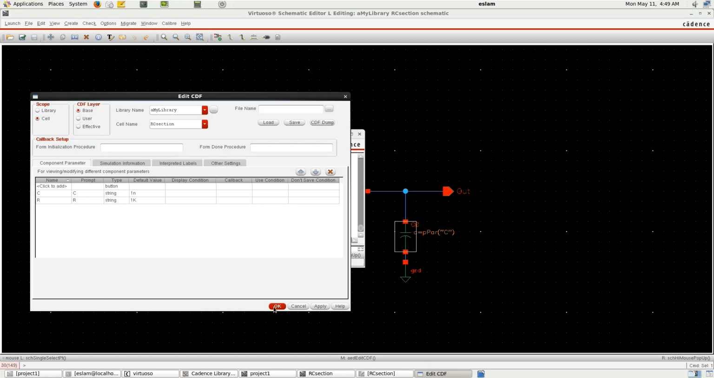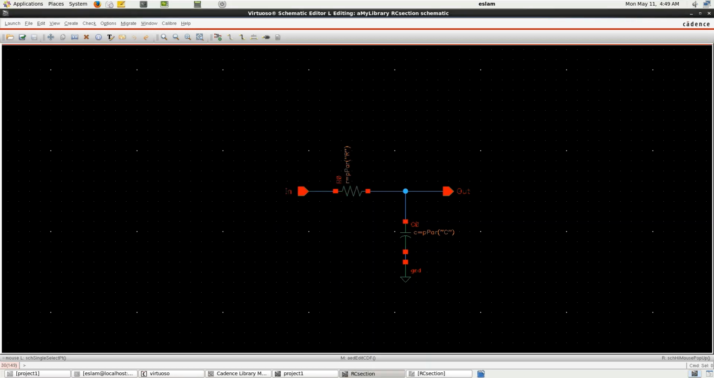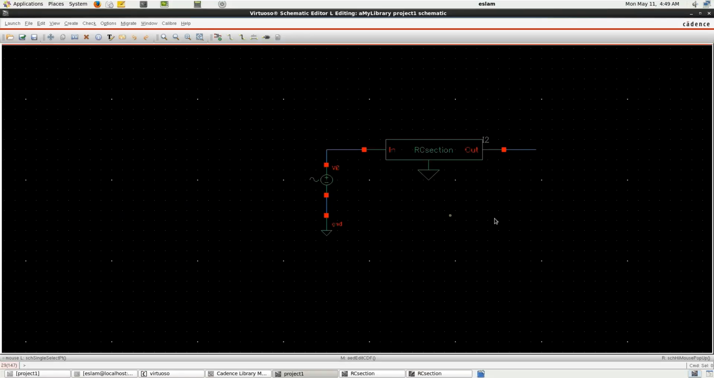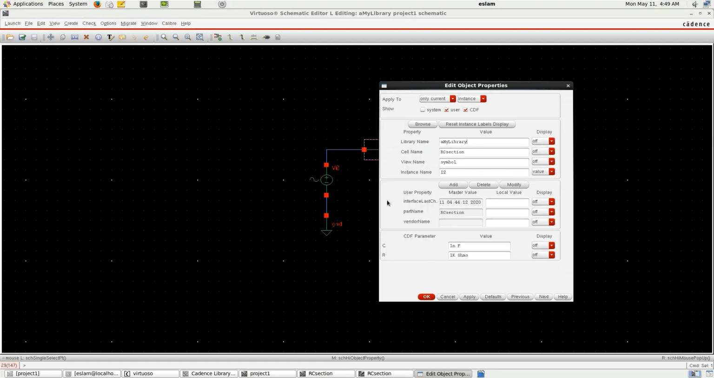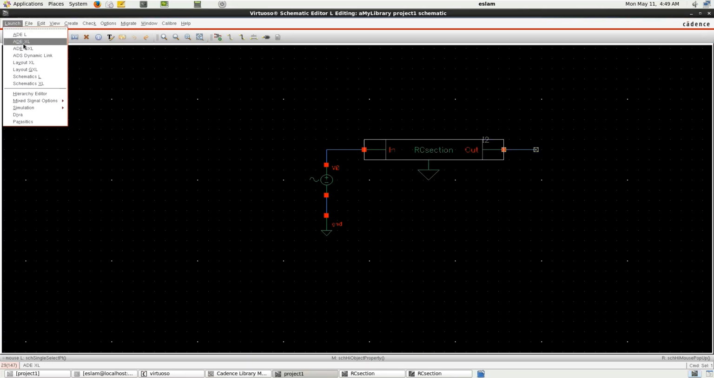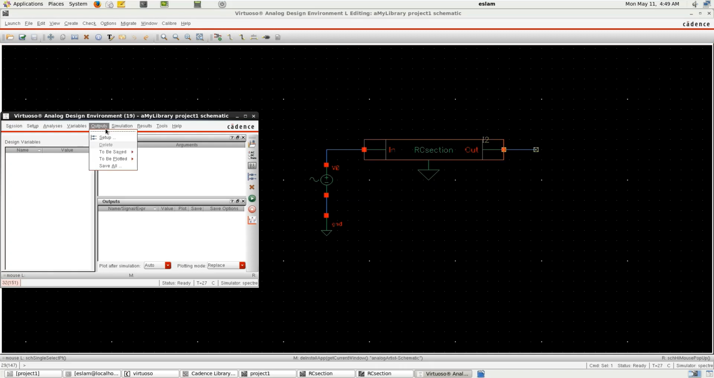Okay, and now we want to check if our design is successful or not. So we go to the main project, and we want to simulate our design. So we go to our symbol and hit Q. We can find that we successfully have our R and C right here. So we have the default values 1 nanofarad and 1 kilo ohm. So let's simulate. We hit launch ADE and choose outputs to be plotted.